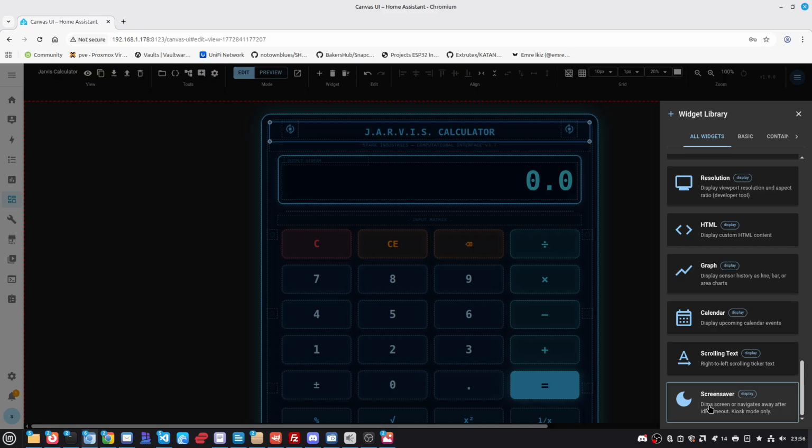So you basically, I'll show you later, drop a screensaver widget onto the view that you want the screensaver to work in, set an inactivity delay, and you can see the widget in edit mode, but it's hidden in preview mode and kiosk mode, so you can place it anywhere you like in your canvas, wherever it suits you.